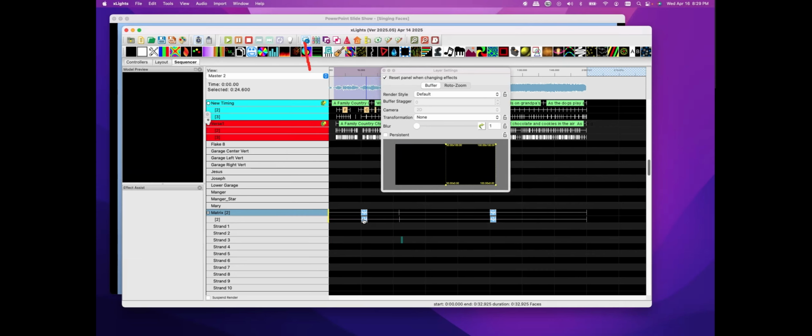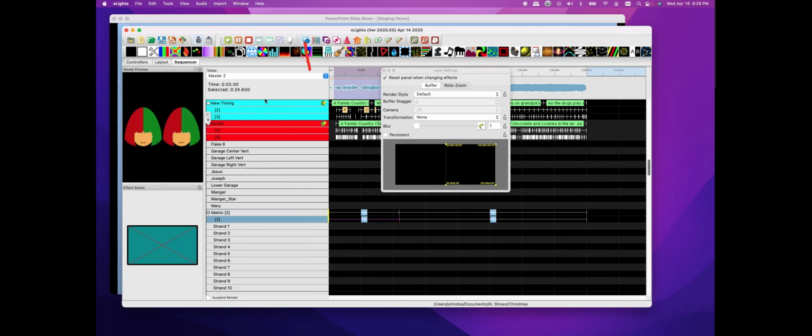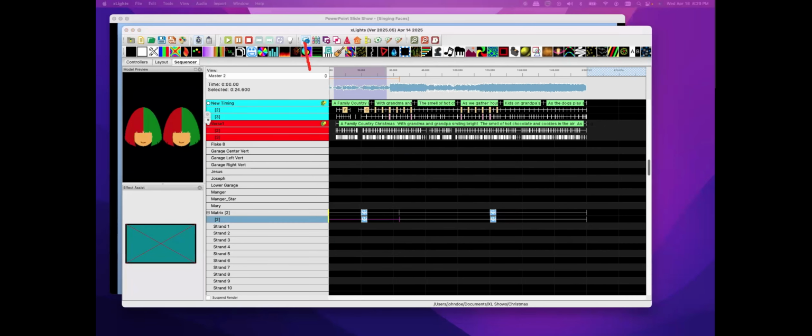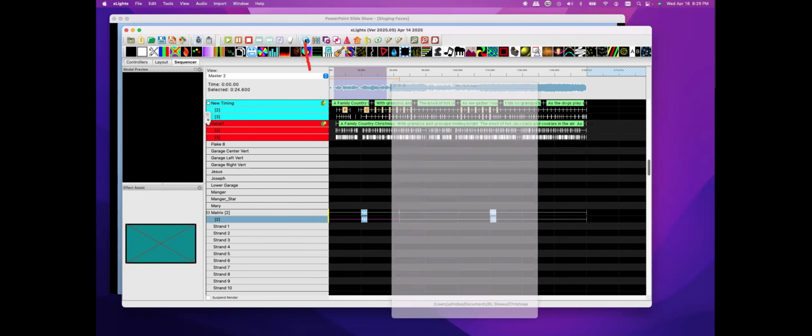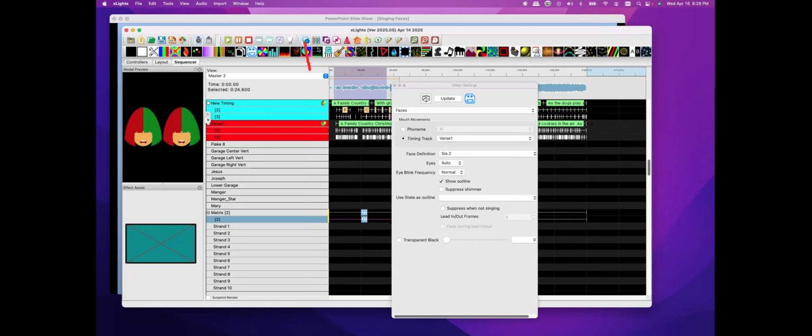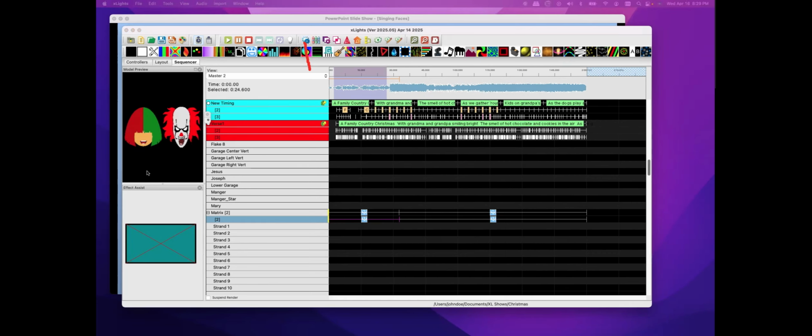So now there's two faces on the right half. We'll select it and change it to, let's change it to the new guy. So now you can see there's two singing faces on the same matrix next to each other singing the same thing.